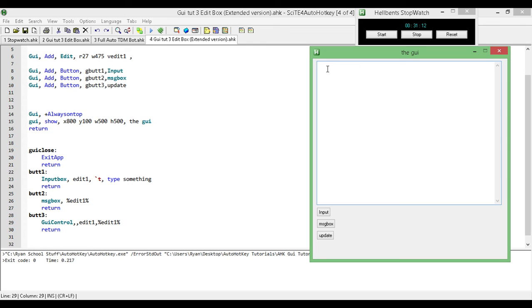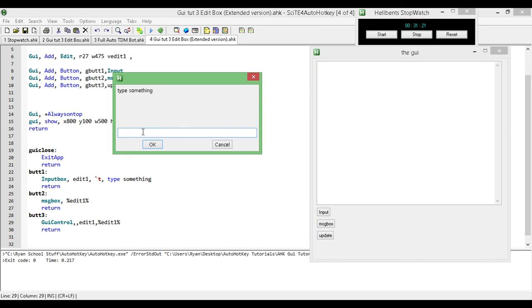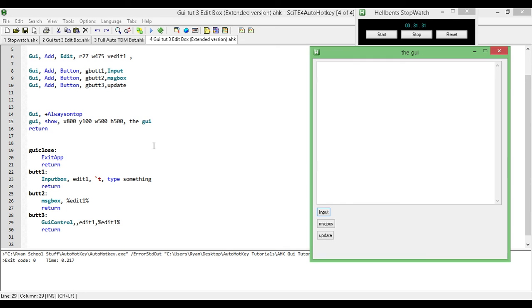So first, here we go. We have our edit field. We have an input box, so we're going to run through our program. We do a bunch of different things. So our input box is: type something. Okay. Boom. It gets stored. It's now stored whatever we typed into that variable.